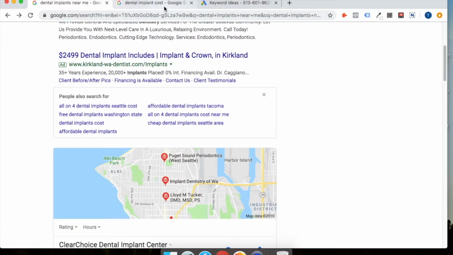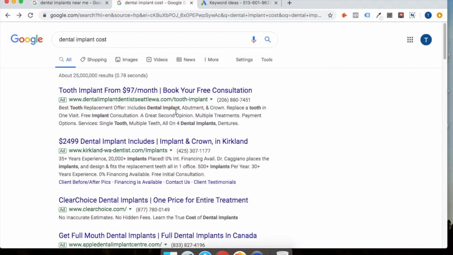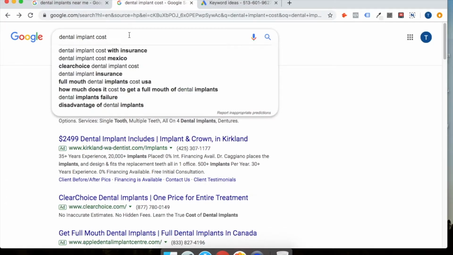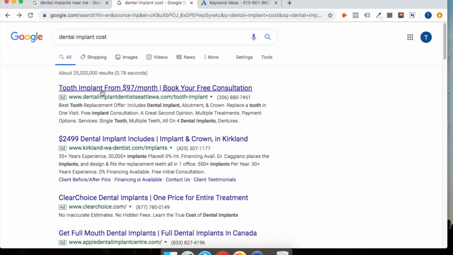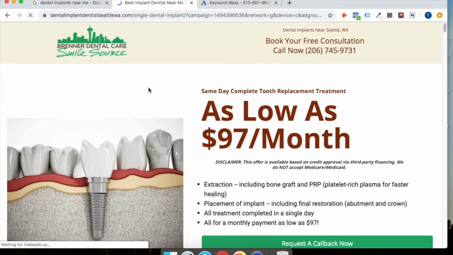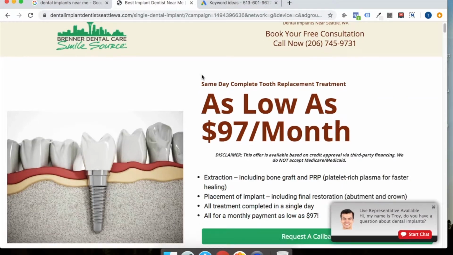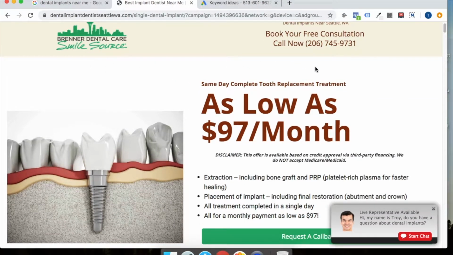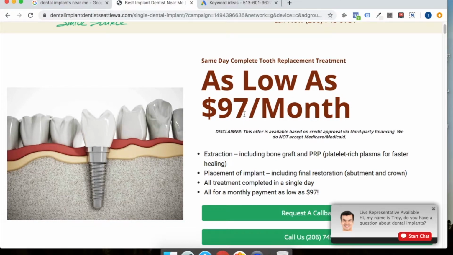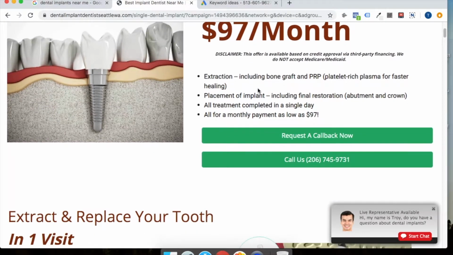Okay, let's try a different one. Implant dentist cost. Okay, it's another highly searched keyword. Okay, we'll try this first one. Tooth implant, cost $97 a month. Okay, perfect. And this is actually a great landing page. Okay, you have this up here, you have the call, you don't have the big menu bar with all your different things. Okay, talking about price, right? That was what was important to me in that search term.